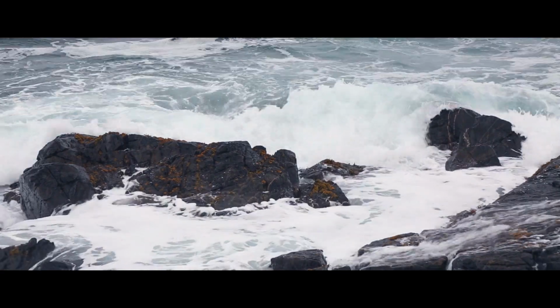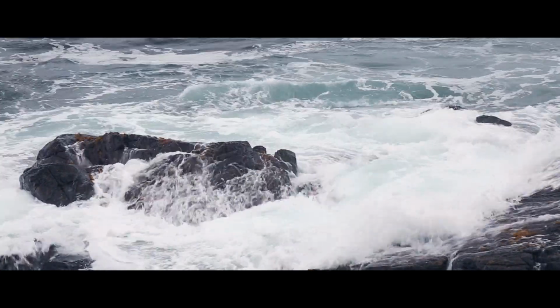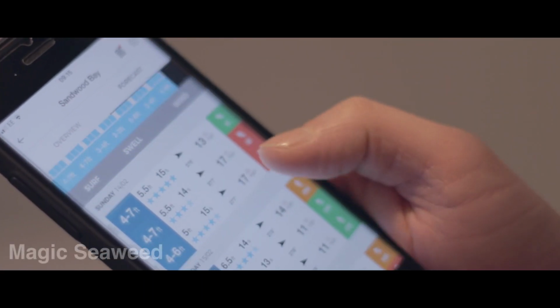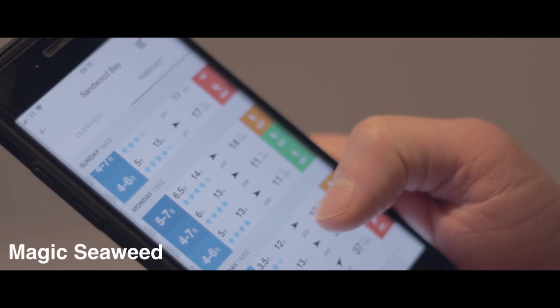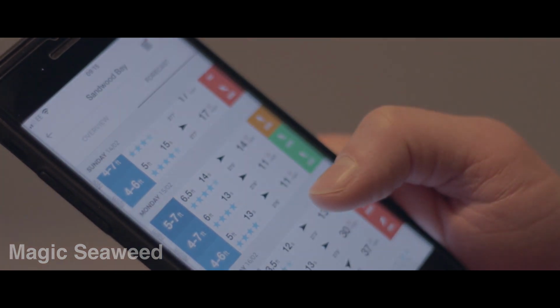I find that apps designed by the surfing community also work well for photographers, as they will aim to tell you what the tides and wave conditions will be like at a certain location. Probably the best app for predicting coastal conditions is Magic Seaweed.